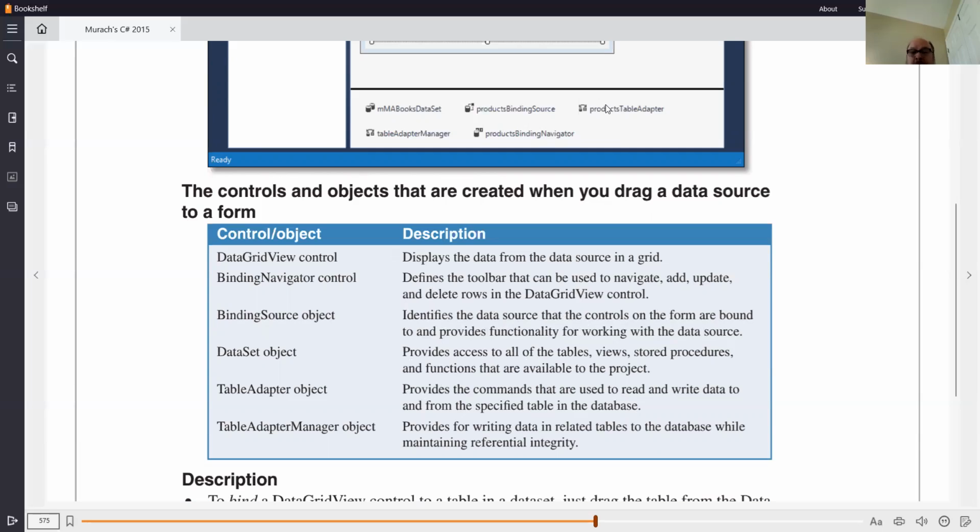There is an adapter. All right. And as it says, it provides the commands used to read and write data to and from the table in the database. So it is the conduit. It is what allows the program to communicate with the database and the database to communicate with the program.